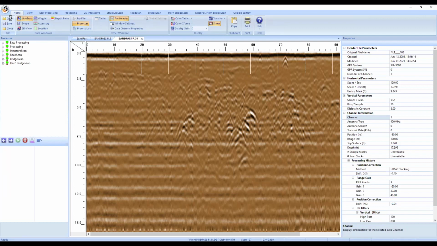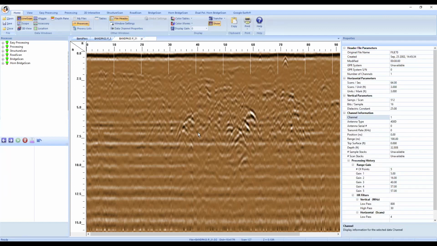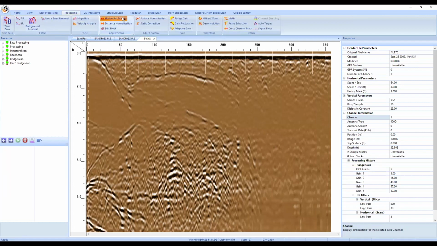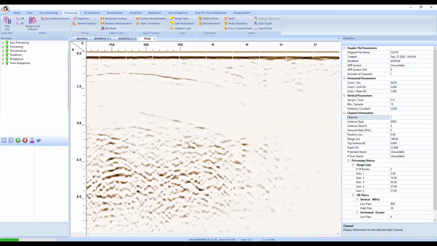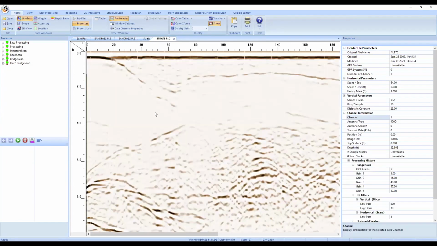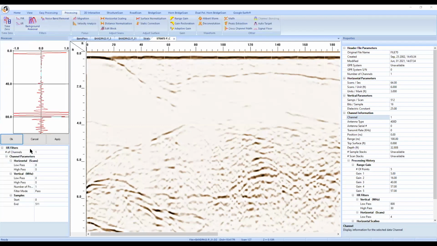If I click on home and open, and I open the Strats file that we looked at before, and in Strats, the first thing I showed you was horizontal scaling. I showed you the stretching operation, and we stretched it by 2 scans and hit OK. And after we hit OK, we have this really bright file on the screen. The easiest way to fix this is to head over to processing, head to that IIR filter we just looked at, and just apply an IIR filter.